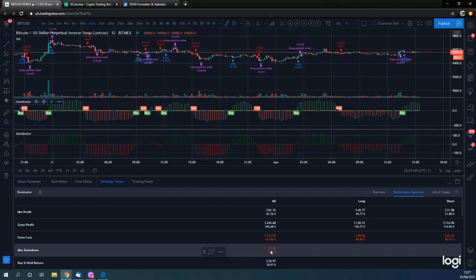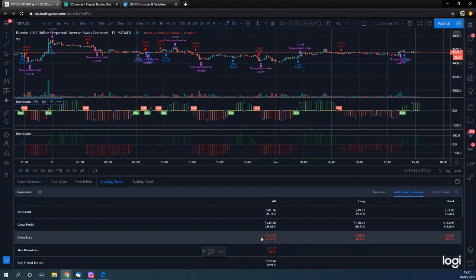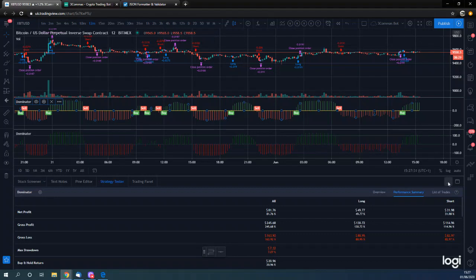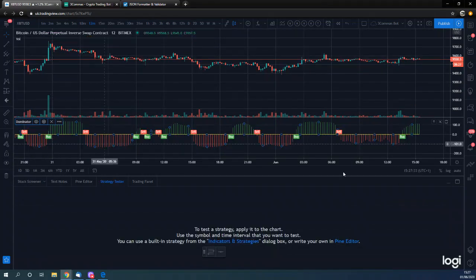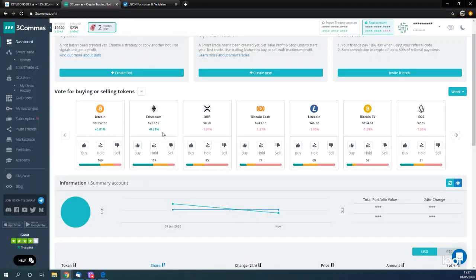$7.32. Over that time we would have had gross profitable trades of 245 trades. $130 of that was long, $114 was short, and then we had losing trades that totaled $163, $80 of that long and $80 of that short. Right, we'll get rid of that. We don't need the strategy tester anymore. So that's the indicator. First and foremost, we are going to go over to 3Commas to set up the bots.